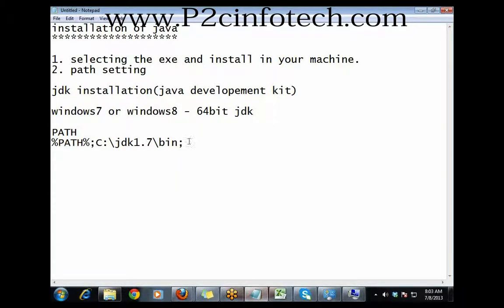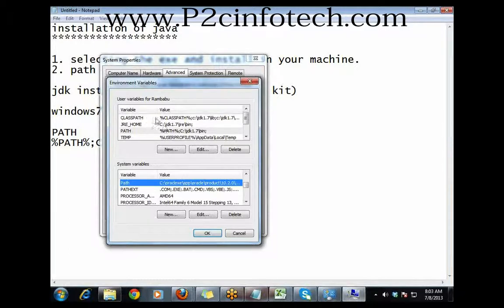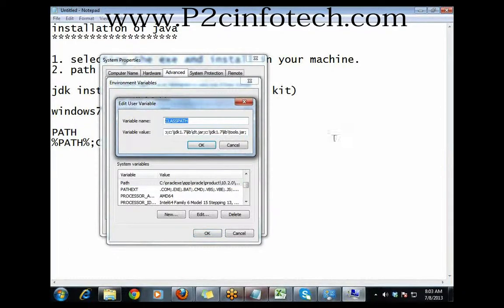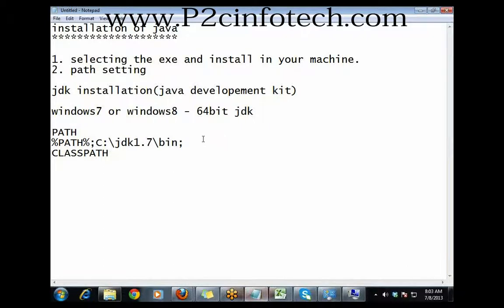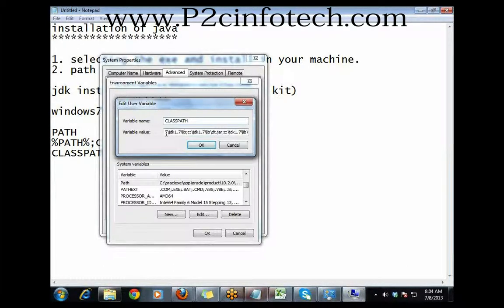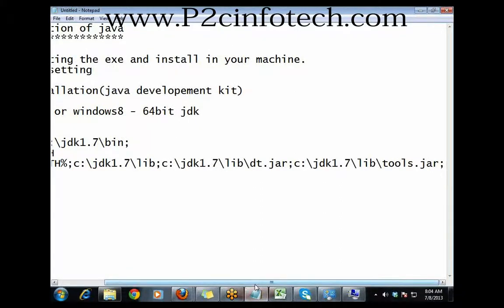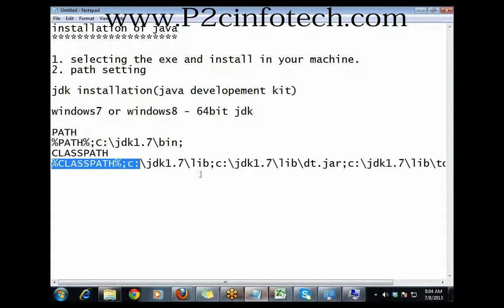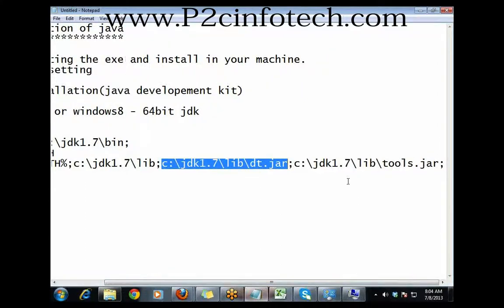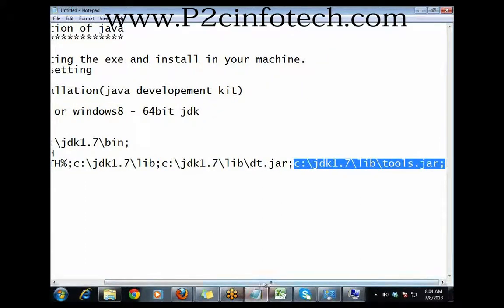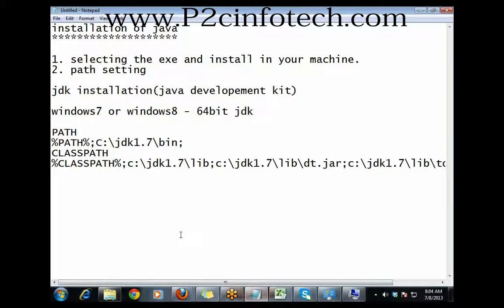And for the classpath, this is a very important thing you need to note. If you have installed JDK 1.7 in C, you need not do anything. You can just copy all the things I am mentioning in the notepad directly. First of all, the classpath: existing classpath, and then C colon JDK 1.7 lib, which contains the libraries, and in that dt.jar you have to specify externally, tools.jar you have to specify externally. Then you are almost done, everything is done.